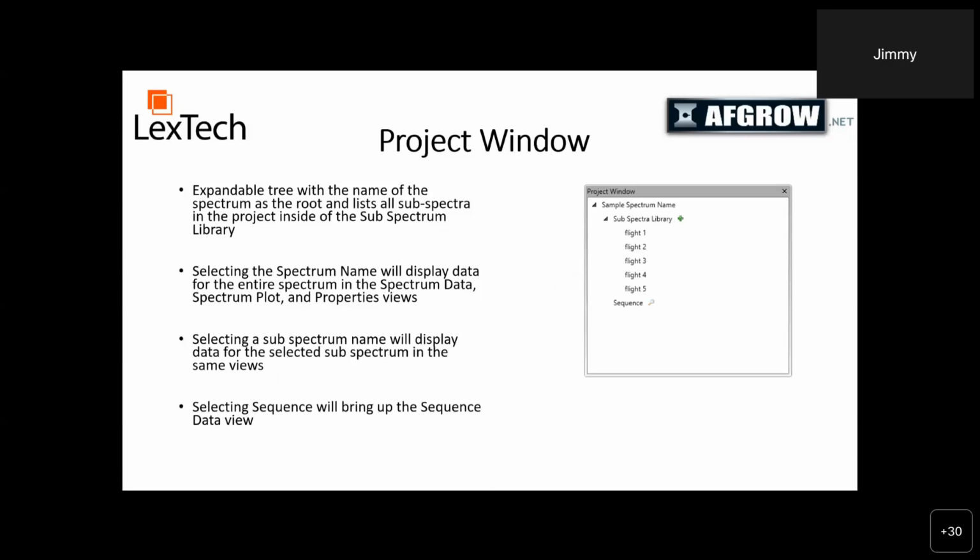Selecting the spectrum name will display the data for the entire spectrum in the spectrum data, spectrum plot, and property views. And if you select a subspectrum name, it will display in all of those windows just the data for that subspectrum. If you select the sequence, it will bring up the sequence data view, which will list all of the subspectra that are currently in your sequence.